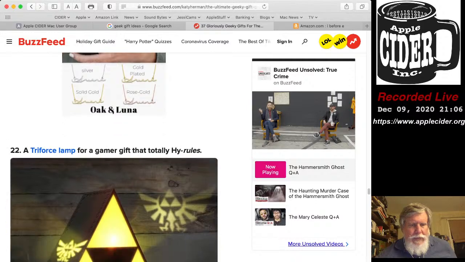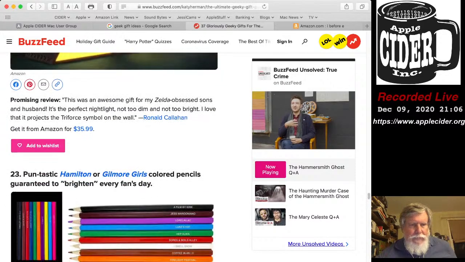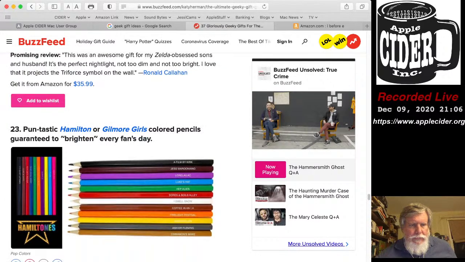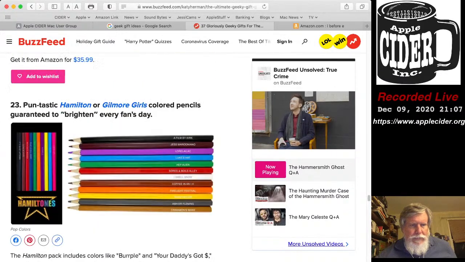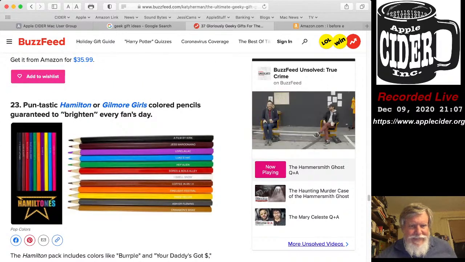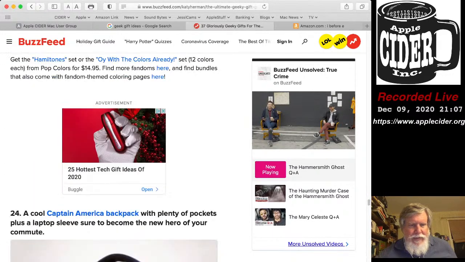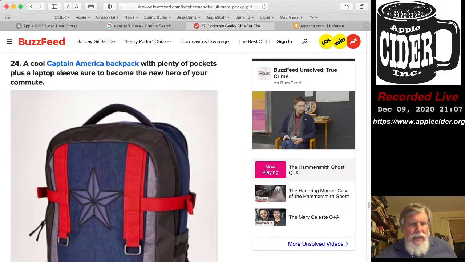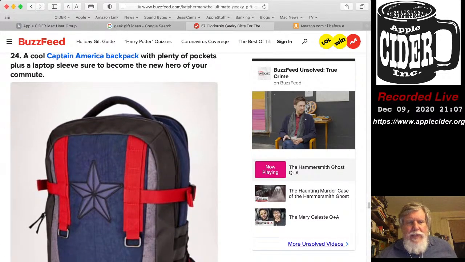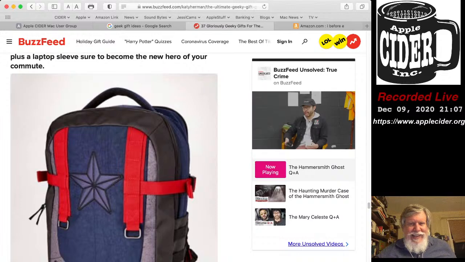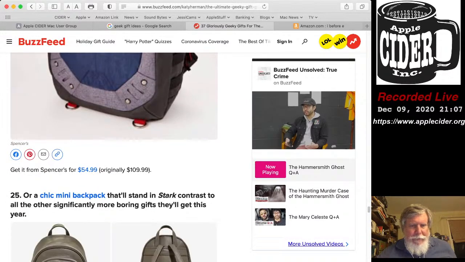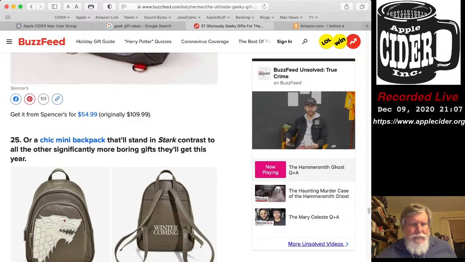K9. Yeah. That's right. K9. Bad dog. Trifecta lamp. Ooh, Hamilton pencils. Captain America. Somebody pointed out that's not the flag of America, it's the flag of Texas. So he should be Captain Texas. Oh, with one big star.